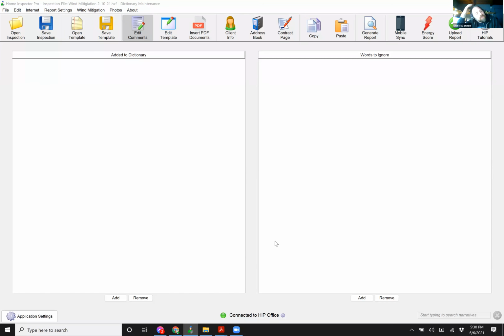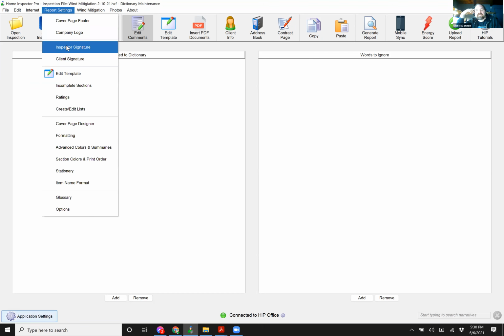So within the Home Inspector Pro desktop program, you've always been able to put in the client signature under report settings and client signature. In the latest version of the HIP6 mobile, on the client info screen, if you scroll all the way to the bottom, there is also a spot to have the client sign there. And that signature that is applied from the HIP mobile can be applied to your other forms, but it is part of the wind mitigation and 4-point.